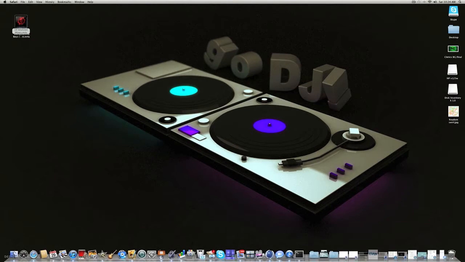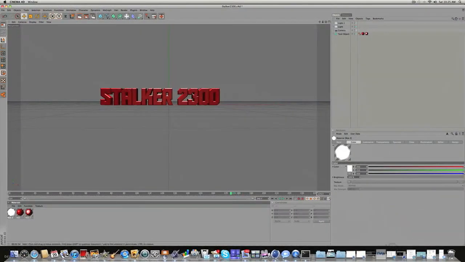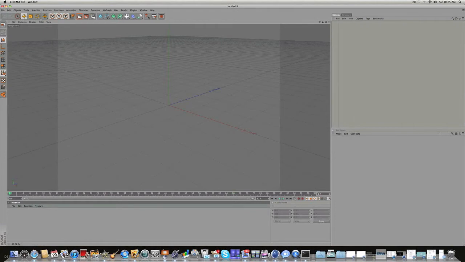Anyway, what I'm pretty much going to be covering is how to make a 3D logo in Cinema 4D using some text and altering the text, and just some basic tips that you might not have known. And also how to animate it a little bit. So let's open up Cinema 4D. As you can see, I have another project open.